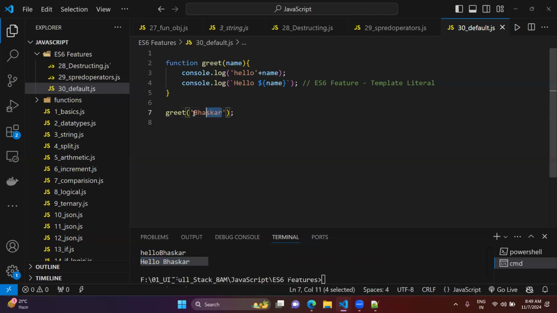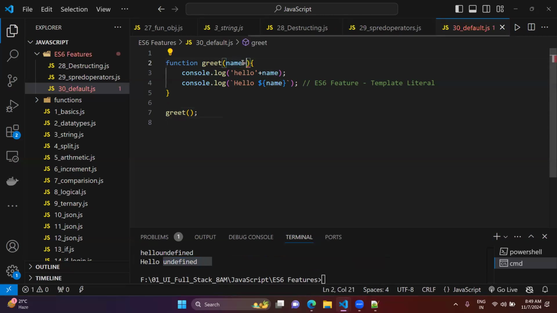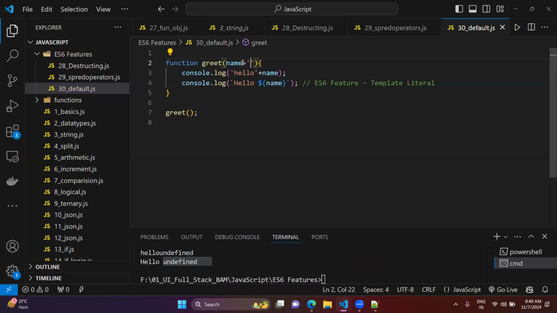Now imagine I don't provide the Bhaskar. What will happen? Undefined is printing. So to avoid this, if the user has not provided any variable, we will display, for example, hello good morning. If the user provides a variable, whatever variable you define will be printed. If the user is not giving anything, hello good morning will display.